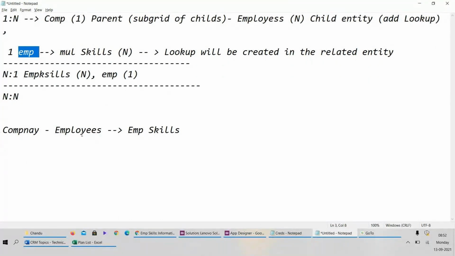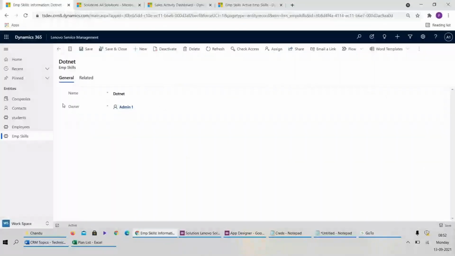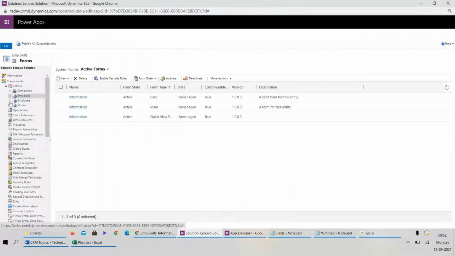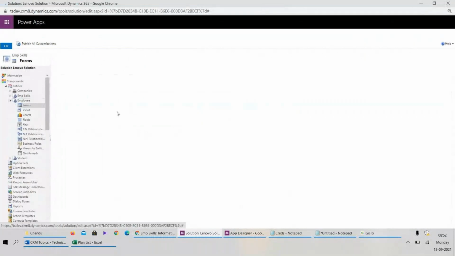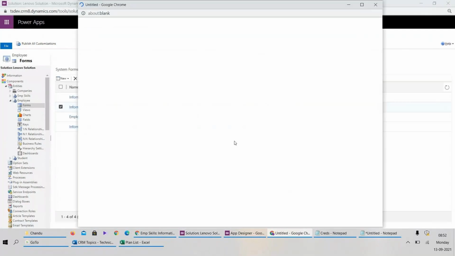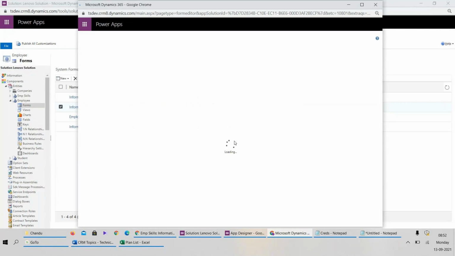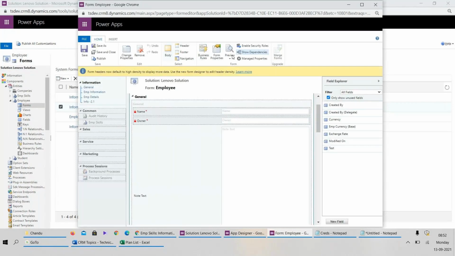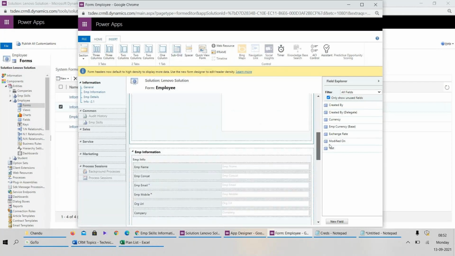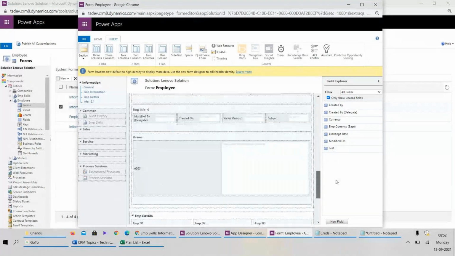Now I am going to create a subgrid in one entity. So now in the employee entity, I need to add a subgrid of the child. So what is the employee entity? I need to go to the employee entity now, go to the forms, open the main form, and now you can click on insert. Here subgrid will be there, right? Take any one of the sections and we will add this subgrid.